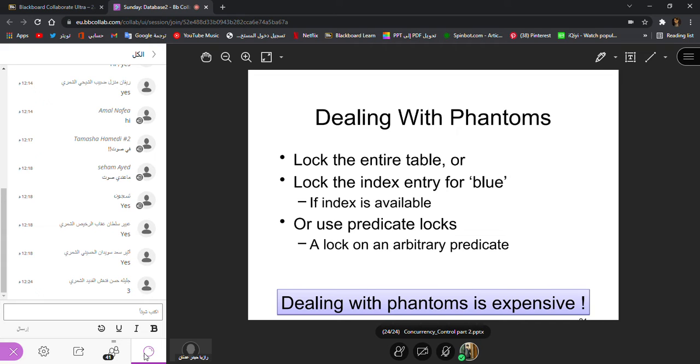But they're saying that dealing with the phantom is expensive, meaning that you need a lot of computation and a lot of implementation for dealing with this kind of problem in the database. So the story behind this is to try to avoid dynamic databases and stay on static databases, but this is not possible all the time.